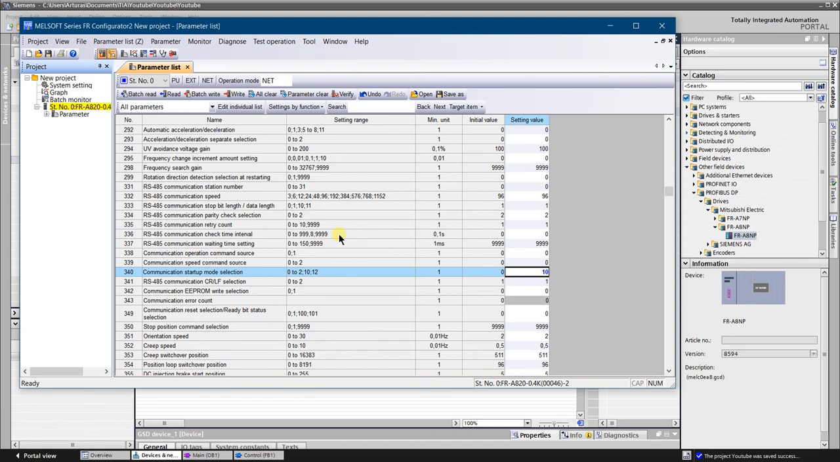The configuration is finished successfully. If you go online in the TIA Portal, you should see the connected VFD at address number 8. In the next video I will cover the programming and testing of the program in the TIA Portal.